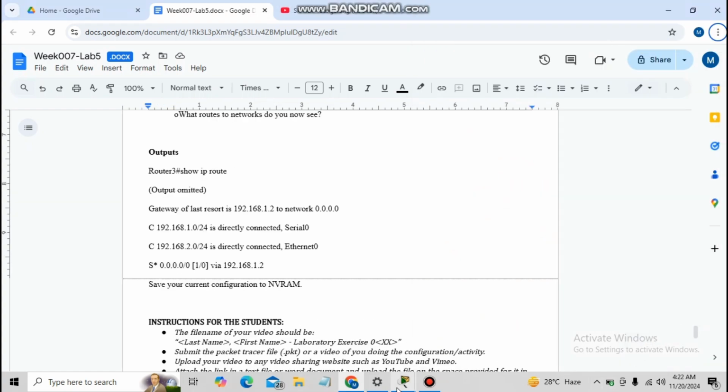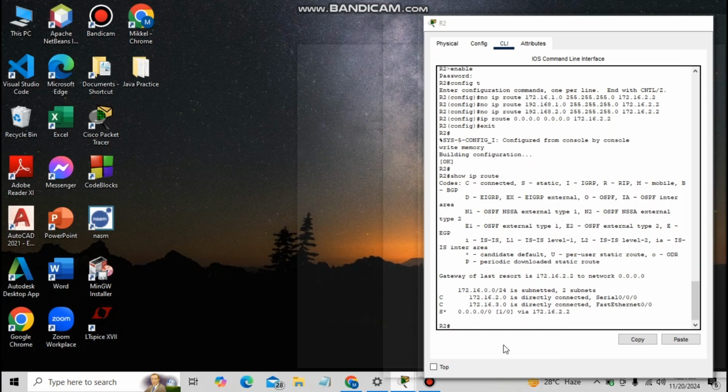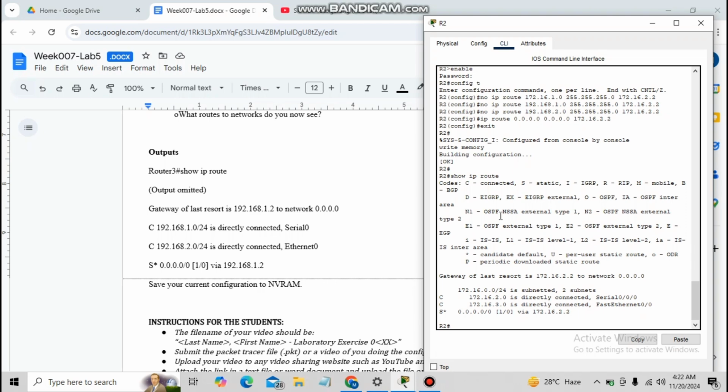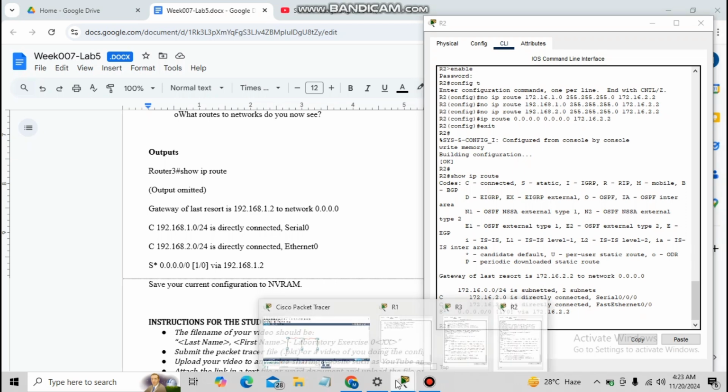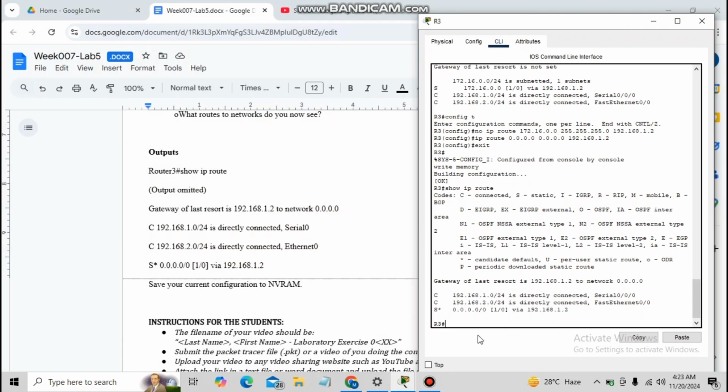And as we can see over here, our expected outputs have been met, with our static route being rewritten as a default route in the format of 0.0.0.0/0 via this gateway, or via this IP address. And that is also the same situation for router 3.